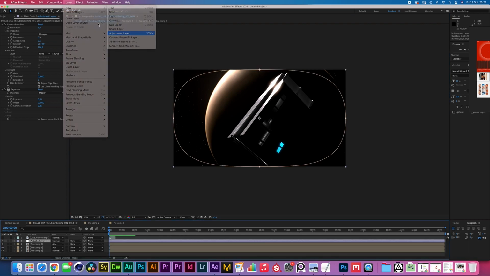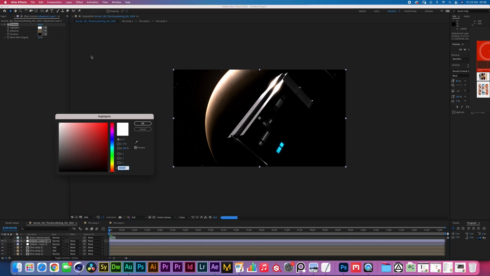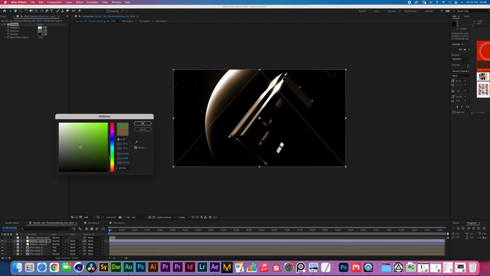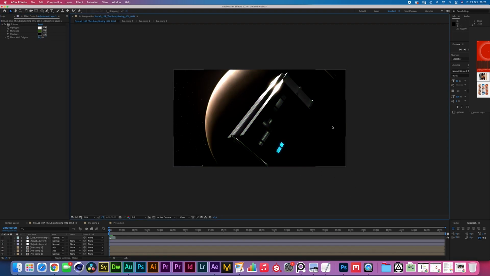Now finally I'm adding an adjustment layer with a color correction tritone effect. Just making my highlights a little bit more yellow, my midtones a little bit more murky green, and my shadows a little bit bluish purple. And then I'm going to be blending it 96% with the original. There we go.